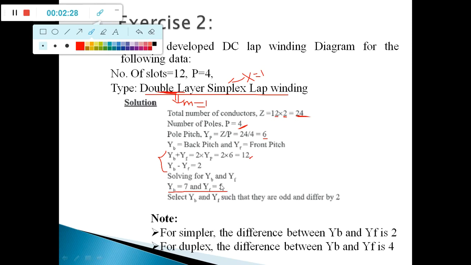Here you can observe that the difference between the back pitch and the front pitch is 2. You remember, for a simplex lap winding, the difference between YB and YF is always 2. For example, in this case YB is 7, YF is 5, and the difference is 2 because it is simplex. If it is a duplex, then the difference between the back pitch and the front pitch is 4. Clear?